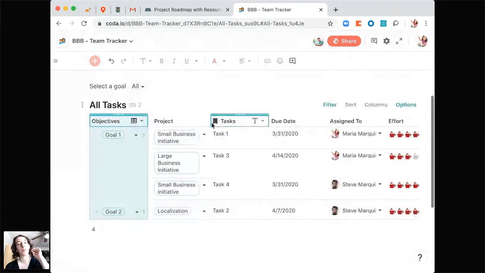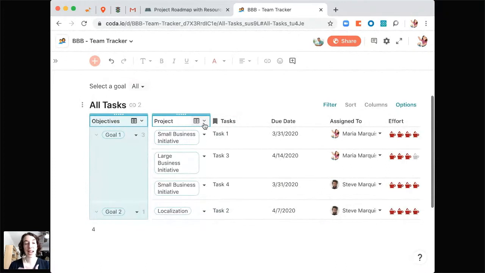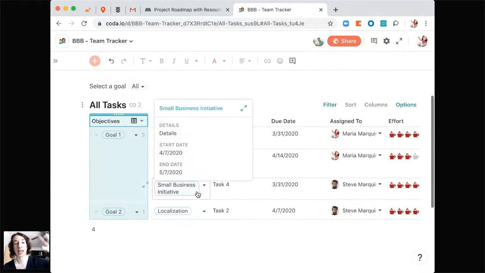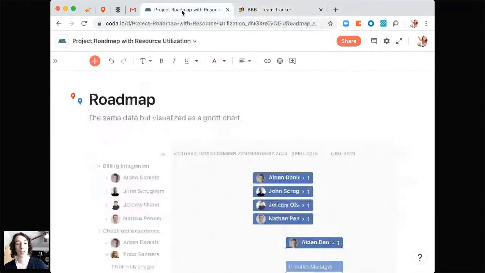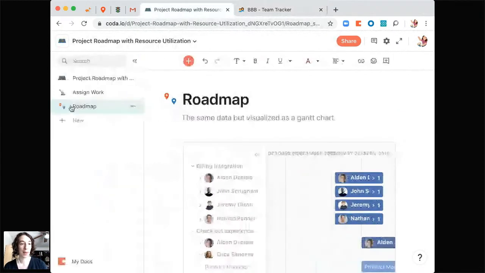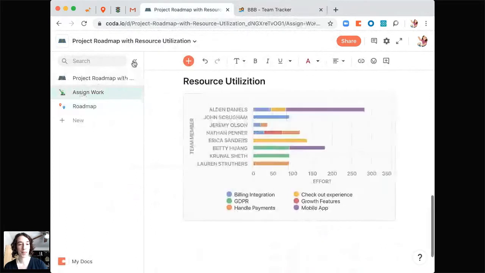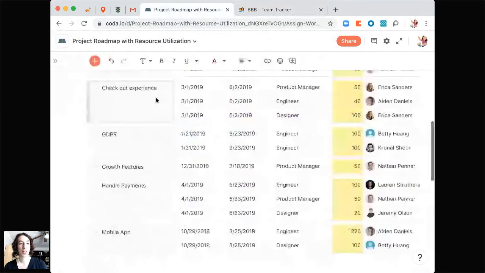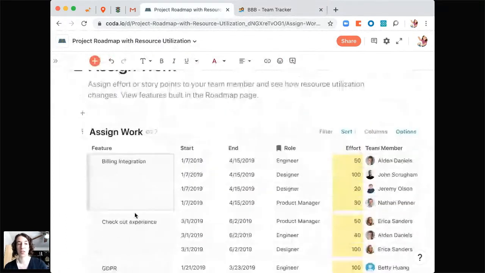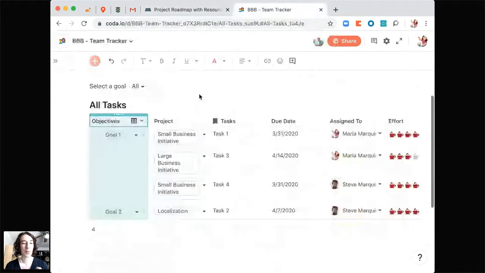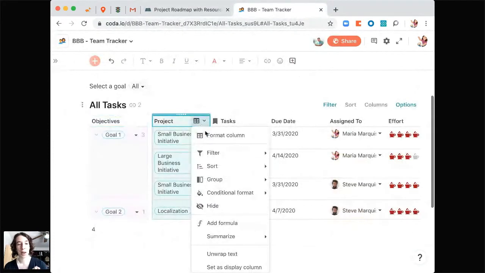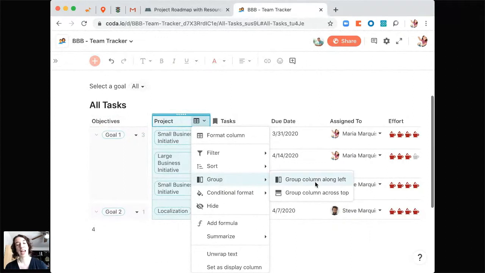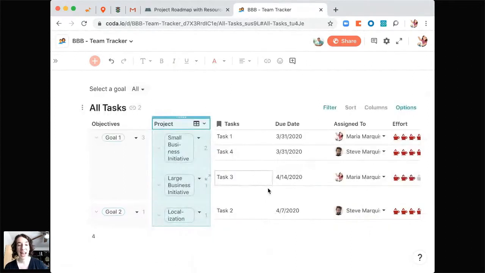just because we're not going to use it for this particular example. So now what we could do is we could also group by this project. So maybe I want to see all of the small business initiative content together, just like we did over here in our roadmap existing example. Right up at the top, notice we had the grouping of each of those feature elements. So here we go. We're going to go and just click on that drop-down menu, choose group, and group along left. And now we can see how everything is distributed.